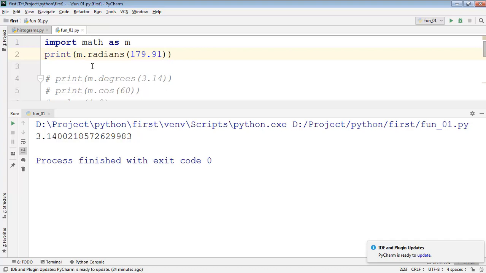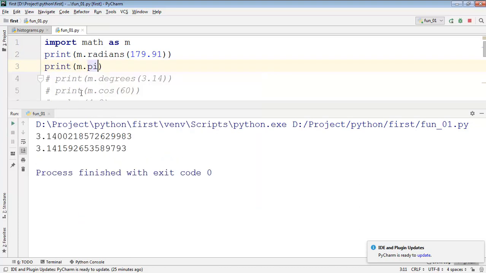Now this module is not limited to only functions, it also has some variables. For example, if you want to print the value of pi, you can use m dot pi, and if you try to execute this piece of code, now you can see the value of pi is 3.1415, and so on. Okay, right?